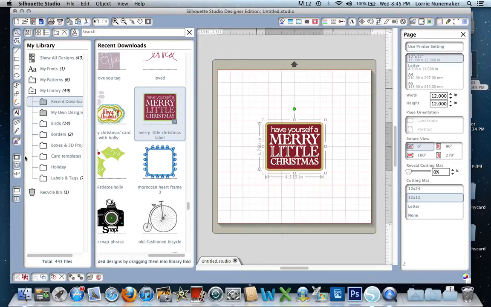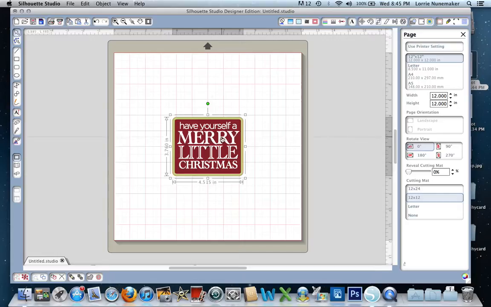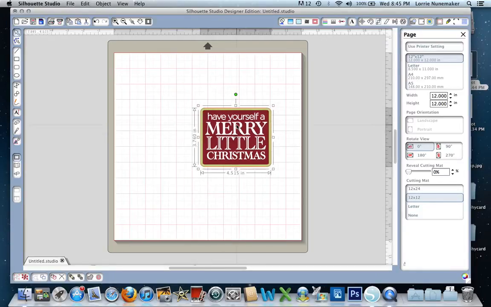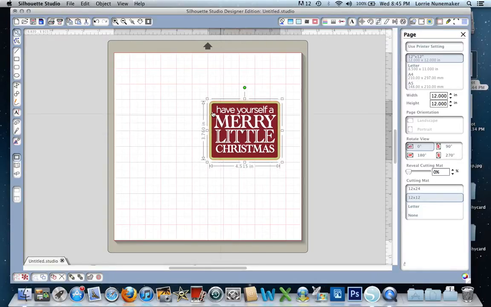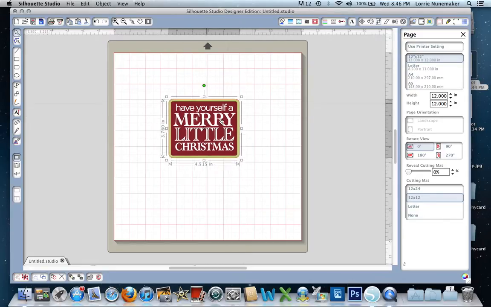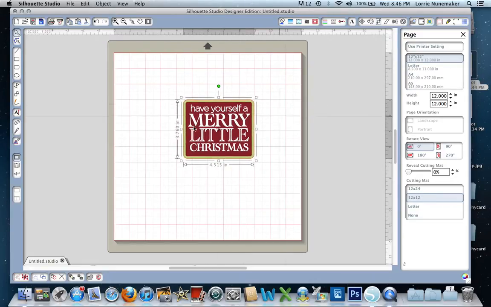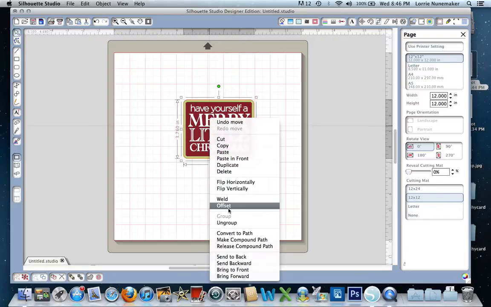Once we have that on our mat, you can see that this is, sorry, I'm on my laptop, things are not moving as quickly here. You can see that this is a one-dimensional layered file, meaning that each piece is hooked together. So the first thing we're going to do, as we almost always do, is click on the item, right click, and let's ungroup it.